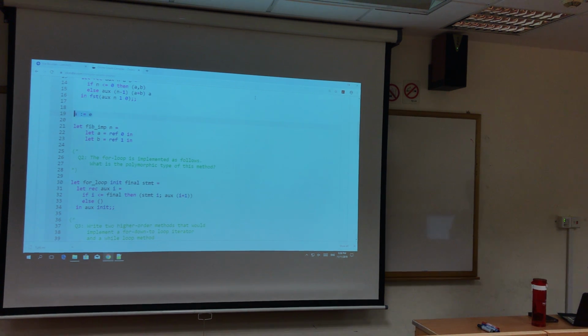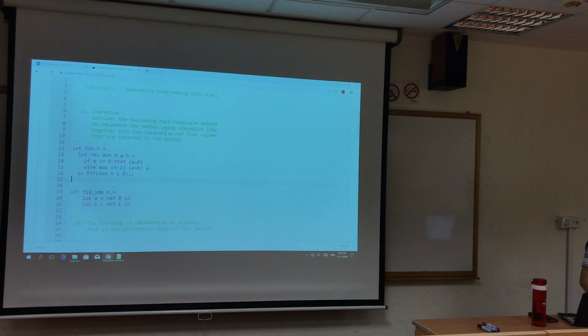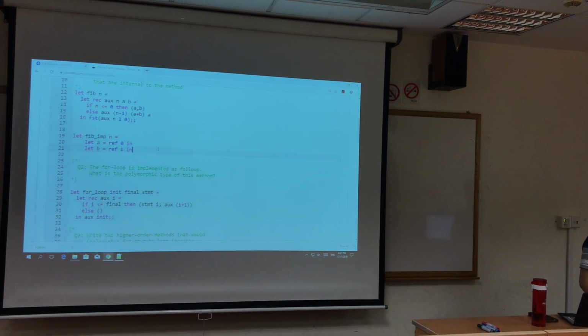So there are 2 iterative loops in OCaml. One is a for loop, one is a while loop. For the syntax, refer to the lecture notes. It should be there because we'll see them soon enough.